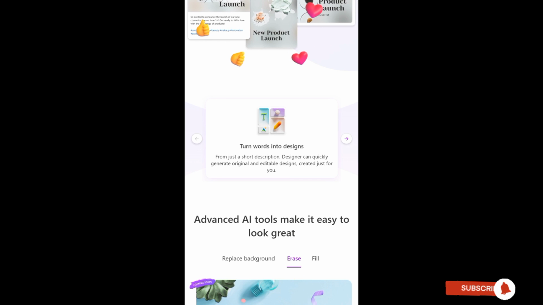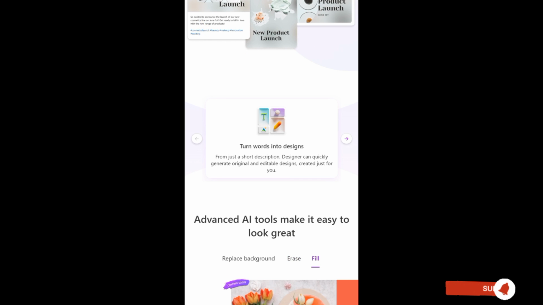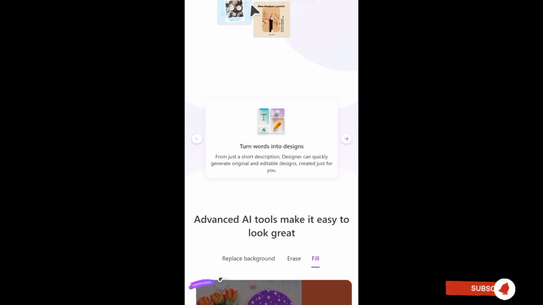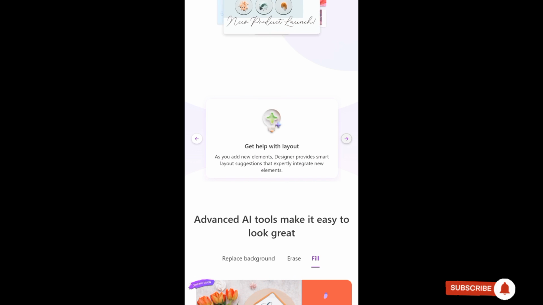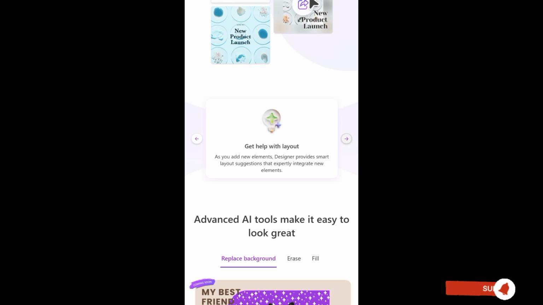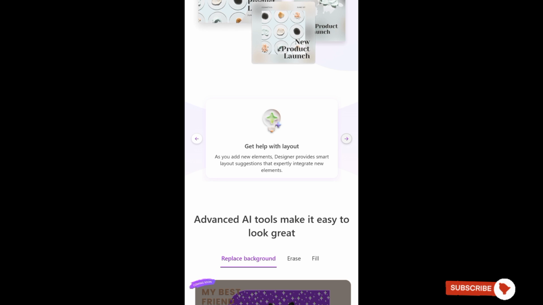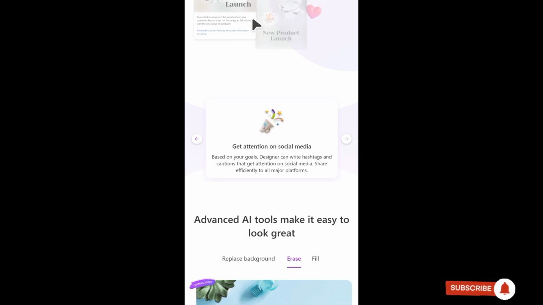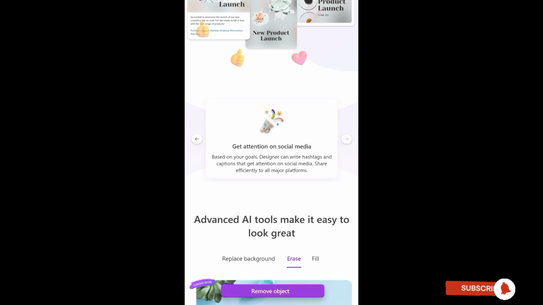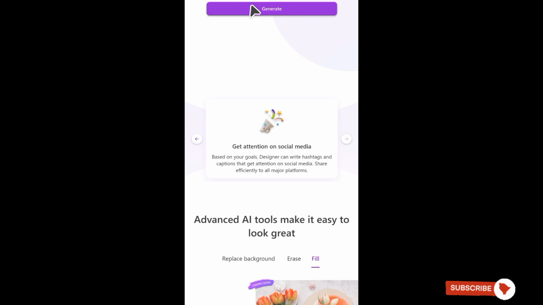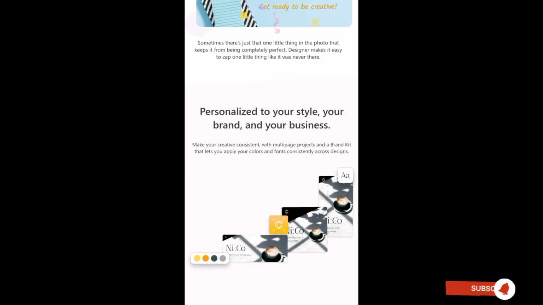You can also turn words into designs. From just a short description, Designer can quickly generate original and editable designs created just for you. Get help with layout. As you add new elements, Designer provides smart layout suggestions that expertly integrate new elements. Get attention on social media. Based on your goals, Designer can write hashtags and captions that get attention on social media. Share efficiently to all major platforms. Personalize to your style, your brand, and your business.